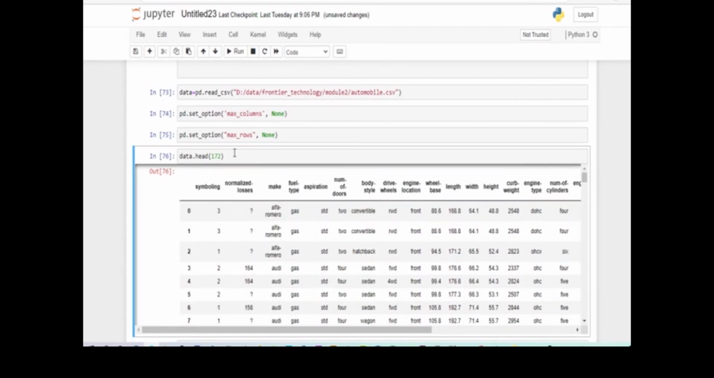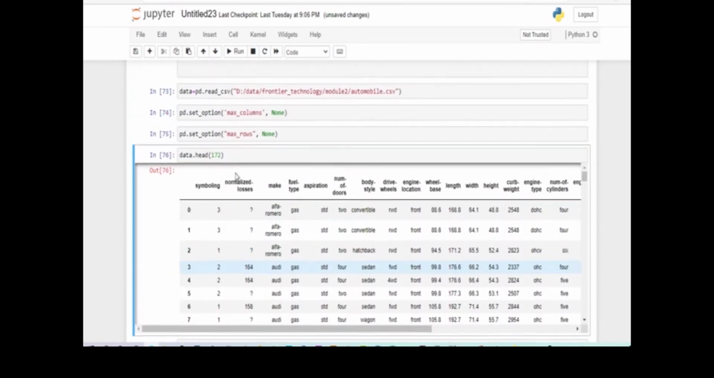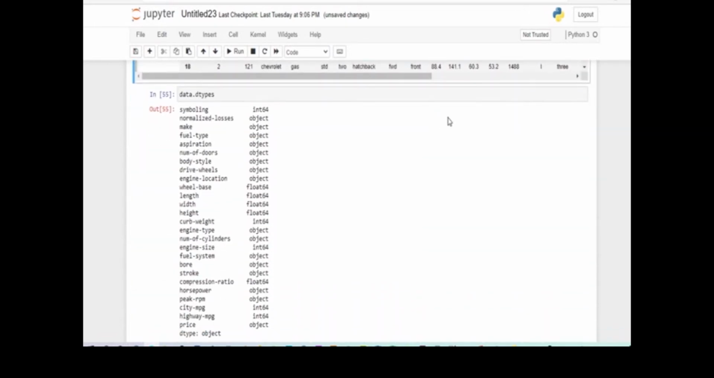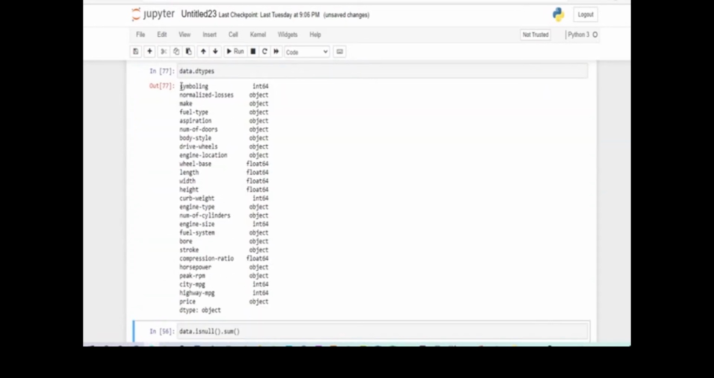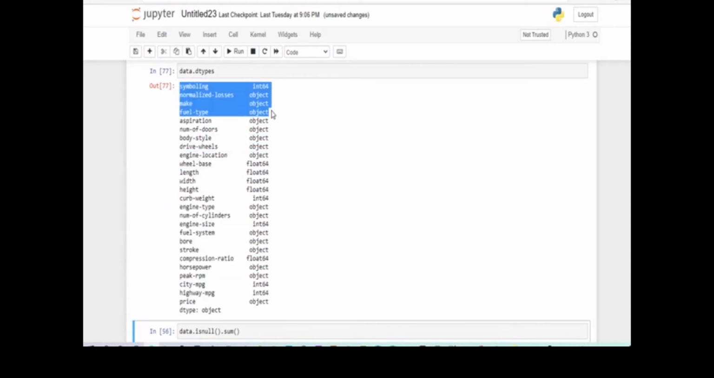Now, if I have to check the type of these fields or columns, I write the command data.dtypes. So it will give me the types of the fields.